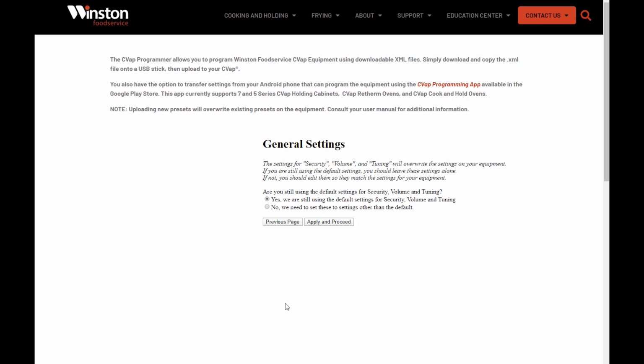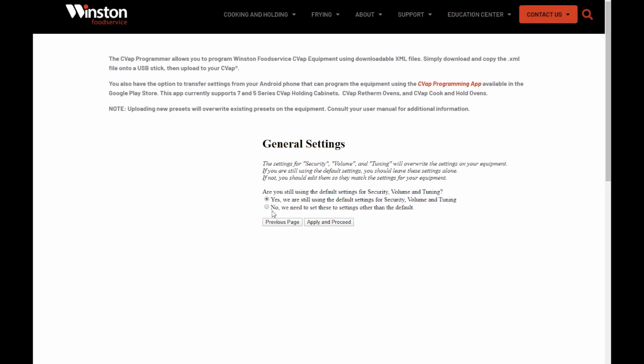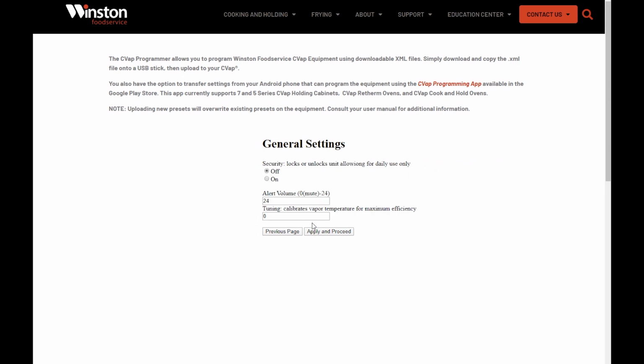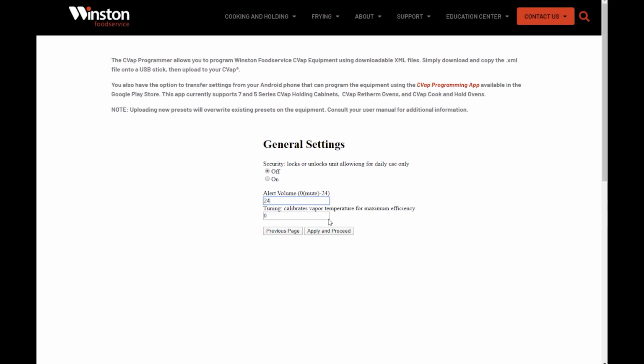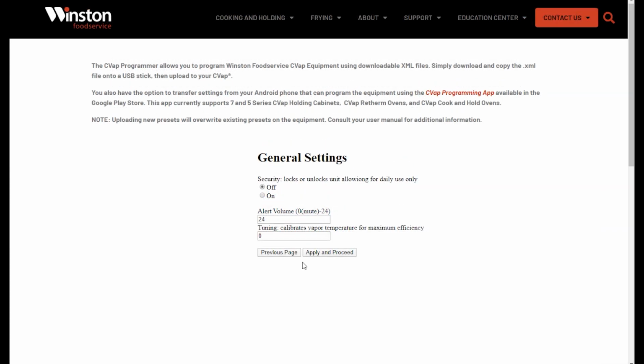Next is the General Settings. This page allows you to either keep the default security, volume, and tuning settings, or change them to a different setting. If you want to change these default settings, select No, then click Apply and Proceed. The next General Settings page allows you to set the security lock to on or off, set the alert volume, and adjust the cabinet tuning. Click Apply and Proceed after making your selection.